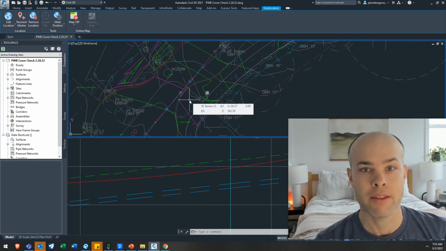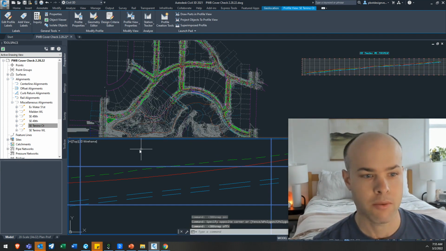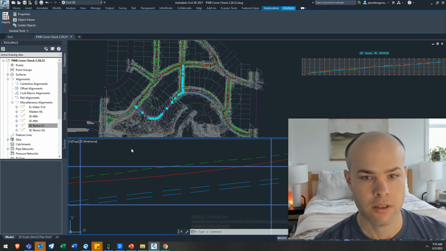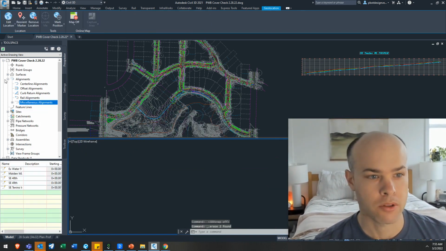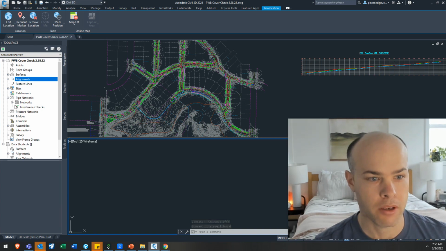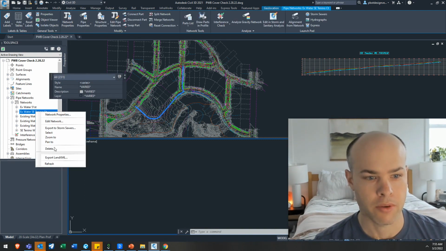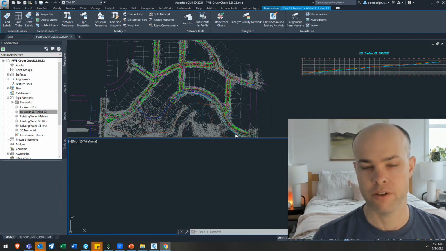So how did I make this? Let's jump right in. I'm gonna just delete what I have in here to start with. I'm gonna go in and select and delete. So I just deleted my alignment. I'm also gonna delete the pipe network that I made. To delete it, I'm just gonna come in here, right click, and click select. I'm gonna select it just to make sure it's the right one, and then I'm gonna delete 115 pipes, 116 structures.